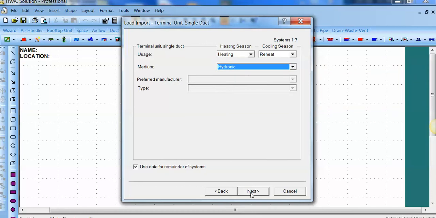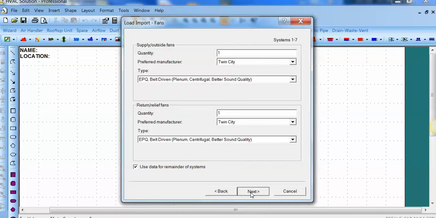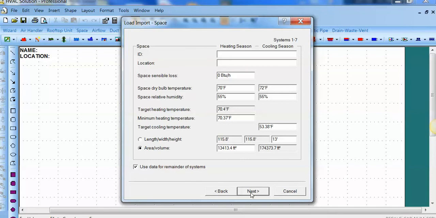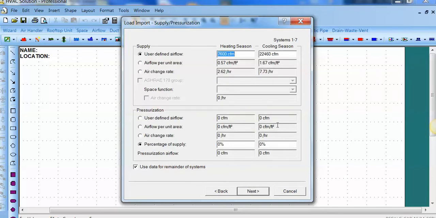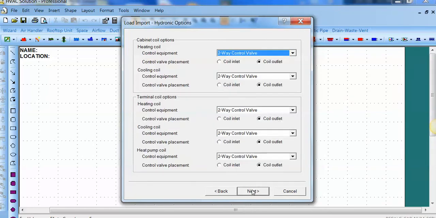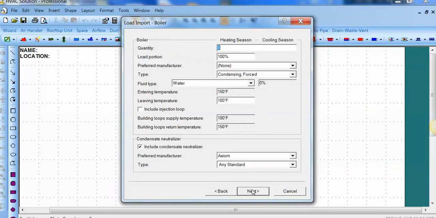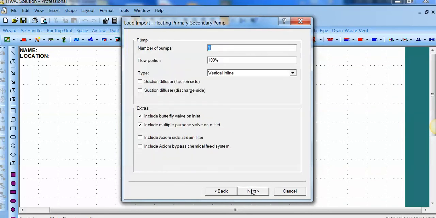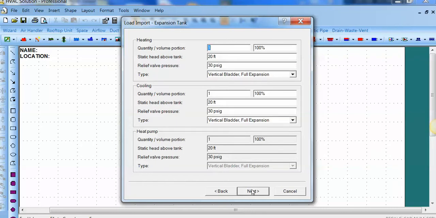So it starts with the air side, with duct options, fans, filters. It's the spatial information. This information is coming from the gbXML file. It's 22,460 CFM on the cooling side. Ventilation options, exhaust, coils, then we move to the hydronic side: boilers, chillers, pump options, and expansion tanks.